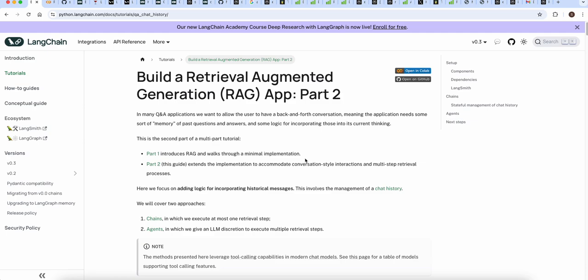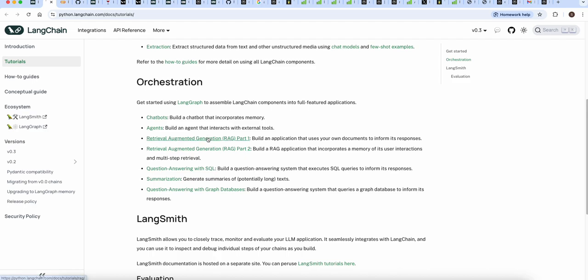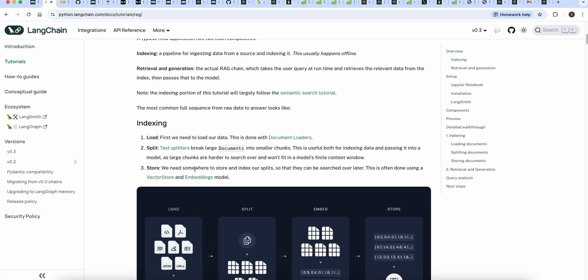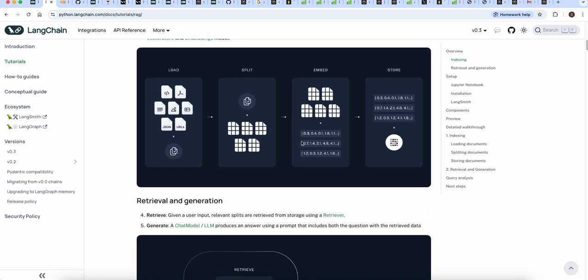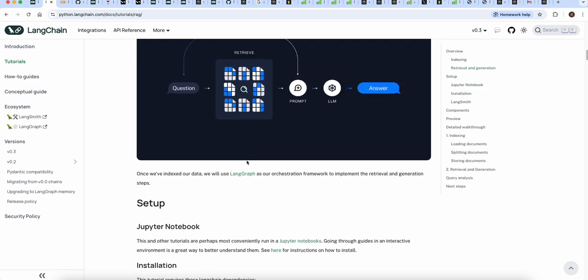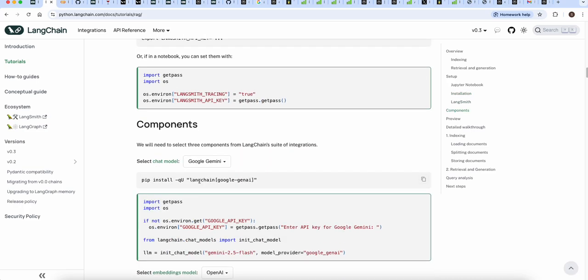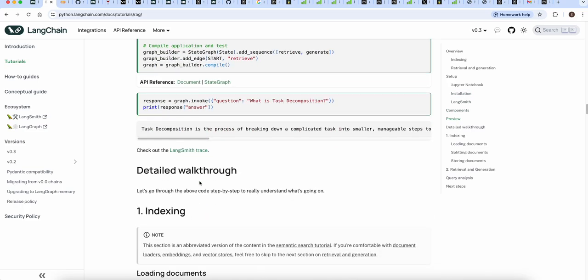This is part 2 of building a RAG app. Let me just open and review a little bit what we did in part 1. So we built an indexing pipeline, splitting, embedding, and storing in the vector store, and then we did retrieval and generation, using whatever is retrieved and putting it into the language model for the generation of the reply.